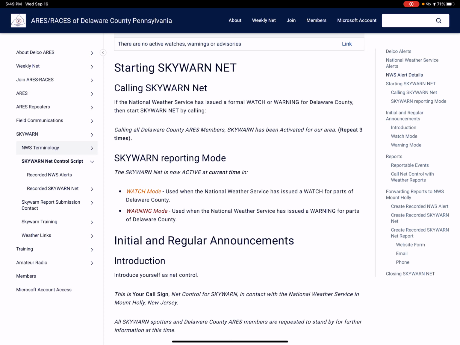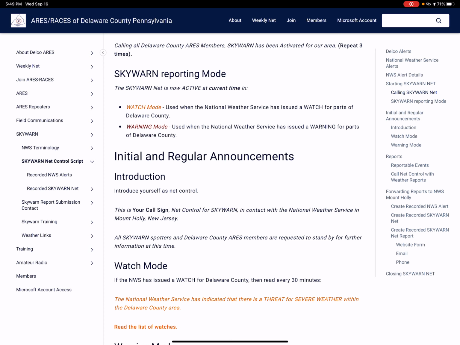And then the next thing is you would read the reporting mode. So Skywarn Net is now active at 20:50 p.m. And then you could say watch mode or warning mode. And then at this point, you would go on to the introduction.